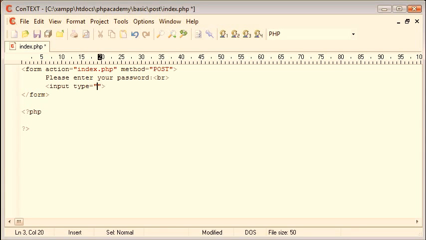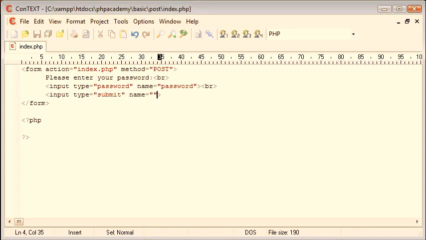And this time the input type is going to be password rather than text. This basically makes the browser star out or asterisk out the text that's being typed into this field. And then we say name equals password. Okay, so then we're going to break down again, and we can just put a submit button in there as well. Value equals submit. That's the text that's displayed on the button.